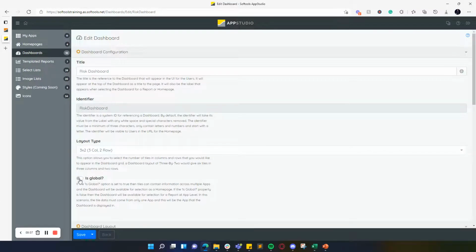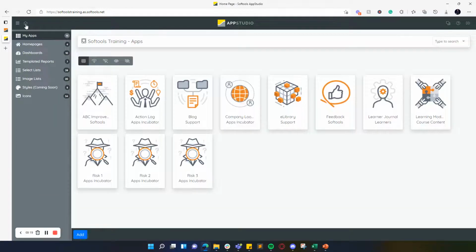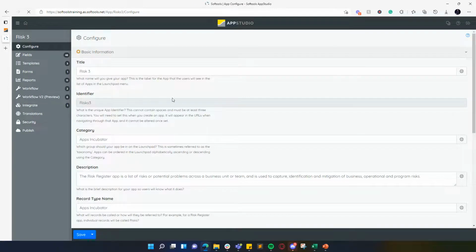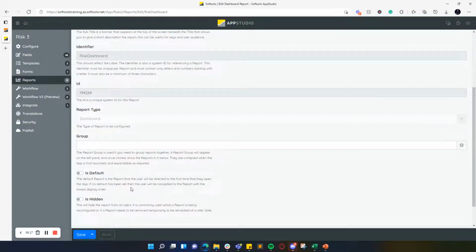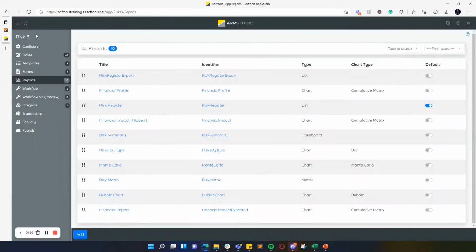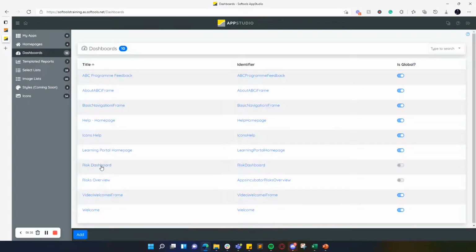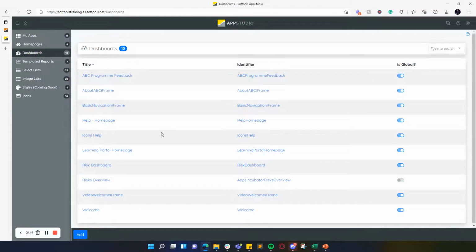And I'm going to select is global. Save that. You'll get an error message here that this can't be saved because it's currently used in an app dashboard. So we need to go back to our application, and then go to our reports, go to our risk dashboard. If you want this to be an app homepage, you can keep it. But if you want it to be a site homepage, you need to delete this. Then go back to our dashboards and our risk dashboard, tick is global again and save. So now this is a global dashboard we've just created here.